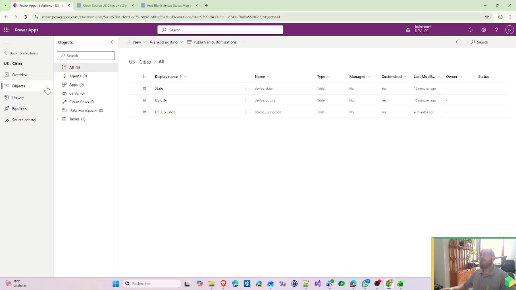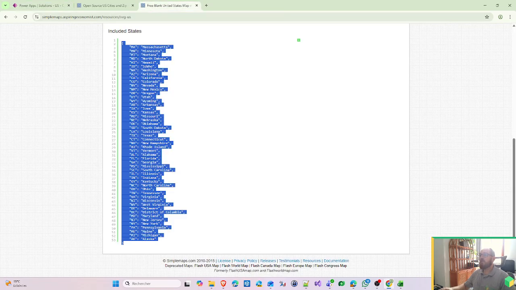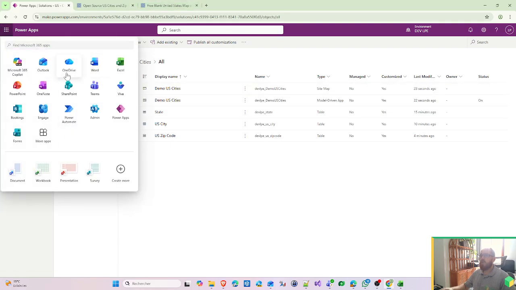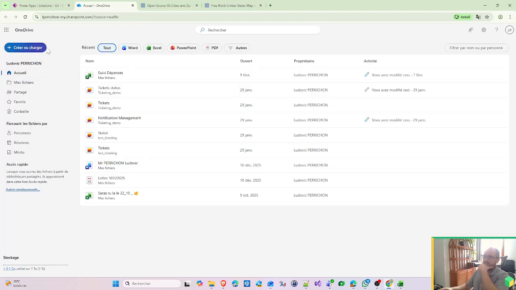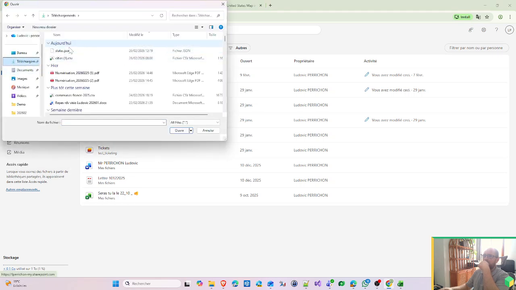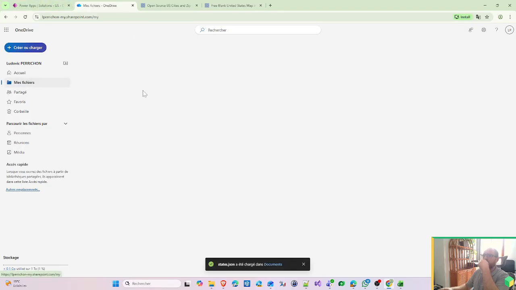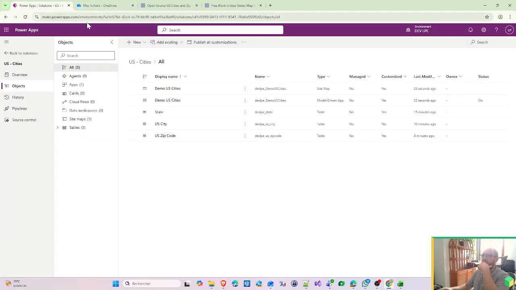So now let's get into it. I don't know if you've seen, I've just created a JSON file. My source needs to be somewhere. I'm just going to add it to my OneDrive right now. So it's going to be usstates.json. Okay, I'm just going to upload it quickly. State.json. Perfect. So it should be in my file. Okay.